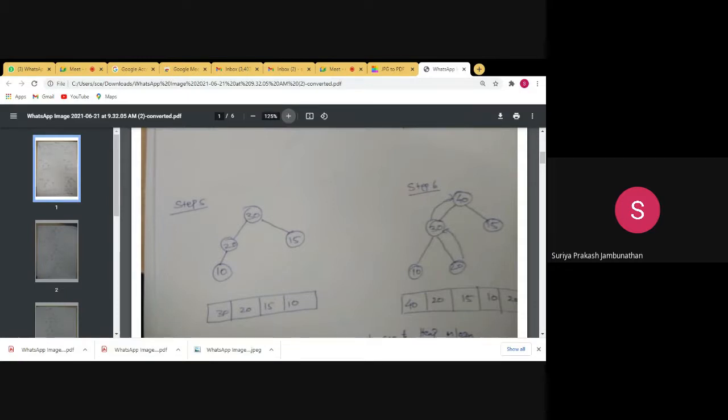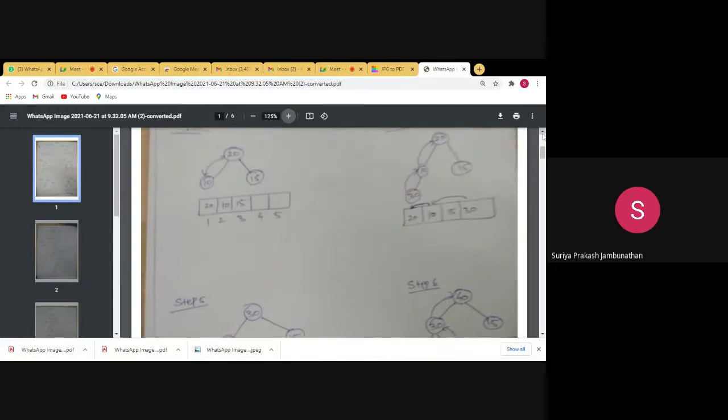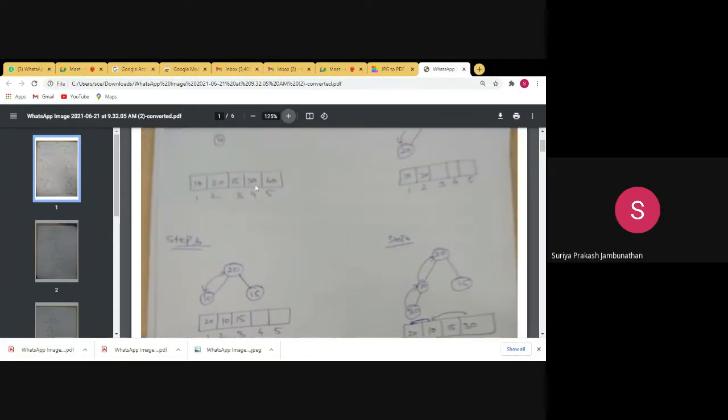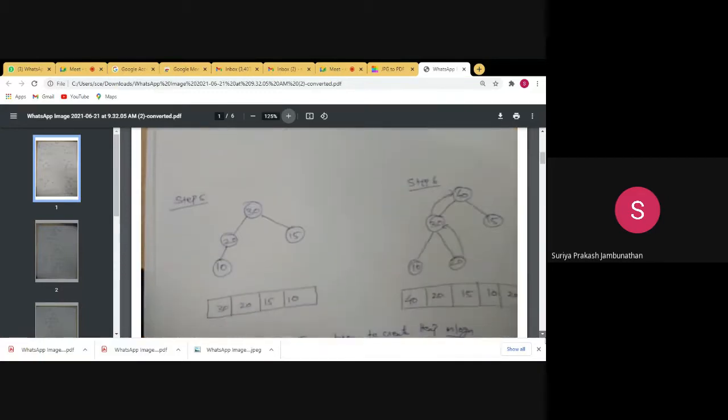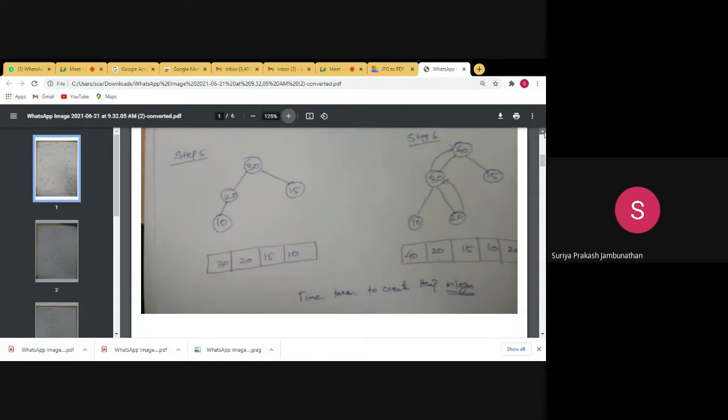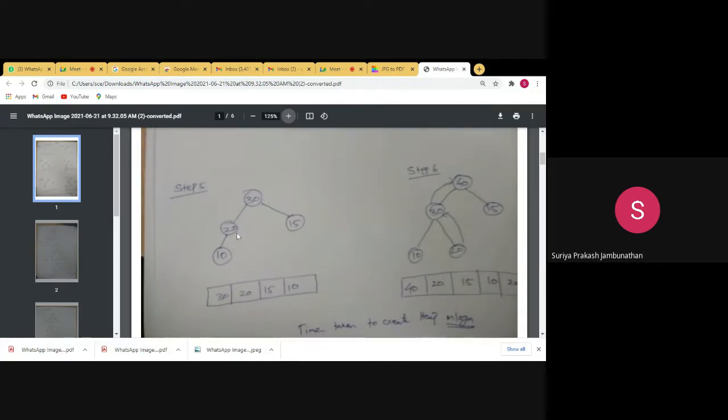Okay. So what is the next element we are going to add? Let's see. We have 30 and 15 to add. Okay, so how are we doing that? One step I skipped actually. 30 we have to add here. So 30 is already added. The last element is 40. So one more element we have to add, that is 40. 40 will be added on the right hand side of the left subtree.